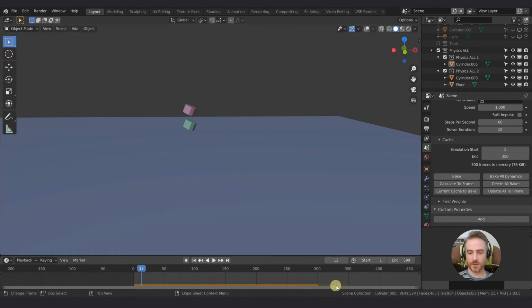Yeah, you can see that darker orange down there. Okay, just gonna put this back down to 250 for now. Now it still says 300 frames in memory, and if I play that again, it doesn't change. So it's still 300 frames in memory.